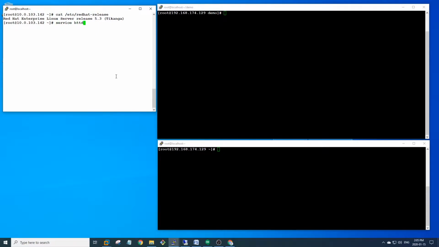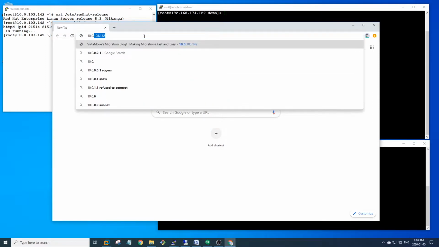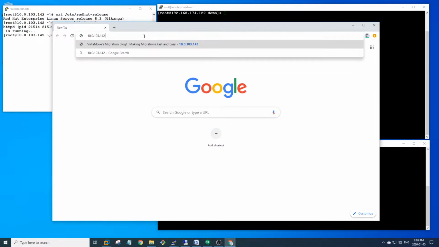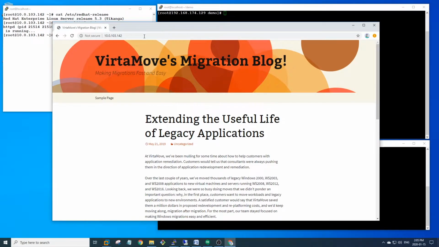We can also confirm that the web server is up and running on the source server using the service httpd status command. Referencing the IP address of the source server, we can use an external browser to verify the contents of the website and that it is up and running at this time. This is the web page we'll be migrating.